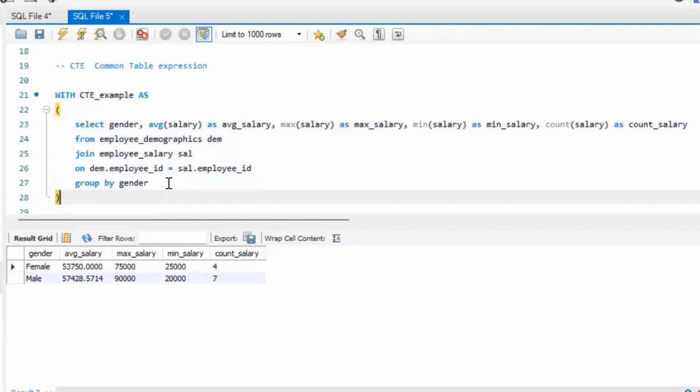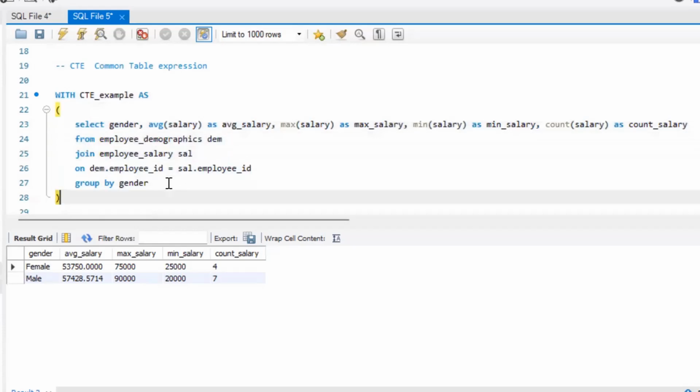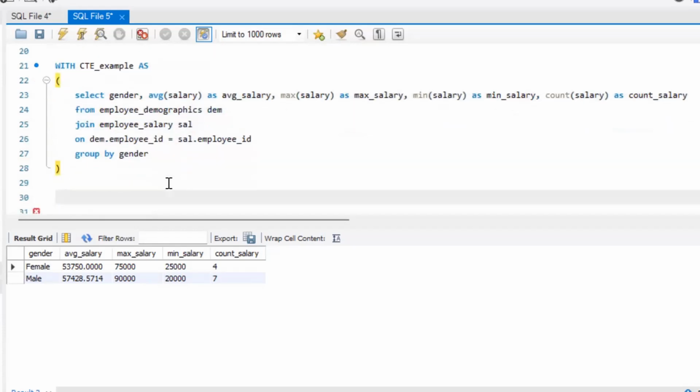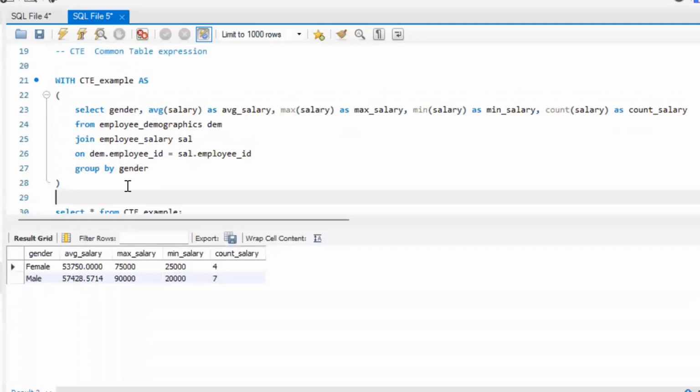The only thing is, whenever we are creating a CTE, we need to use it immediately after that bracket. Like this: select star from, then we just need to give this name, and then we can give a semicolon here, and when we run this, we get the same result.